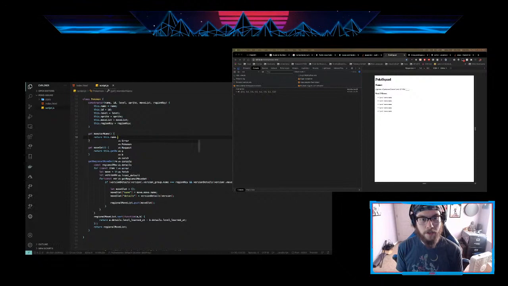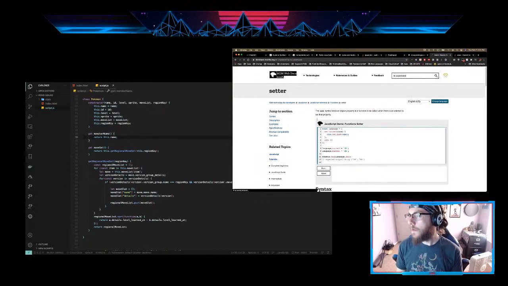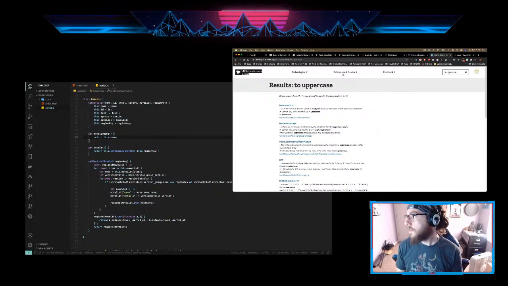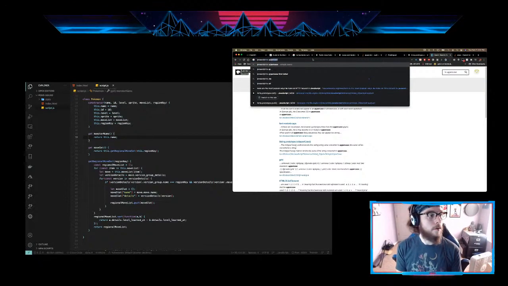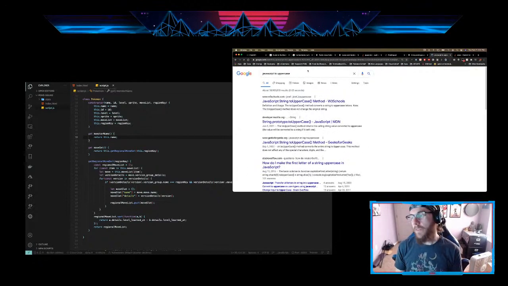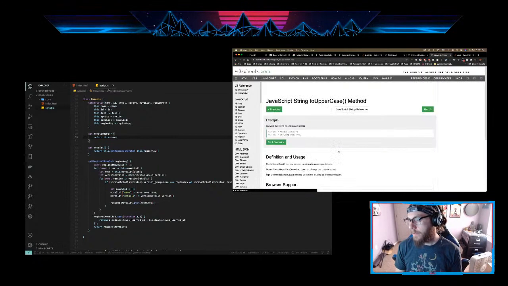How does toUpperCase work? Do we want to do that here in the JavaScript? Basically what I'm asking is, do we want everything to be ready? String method toUpperCase.